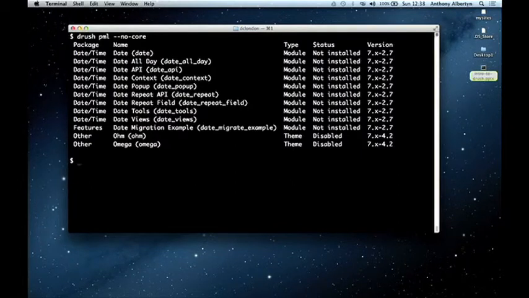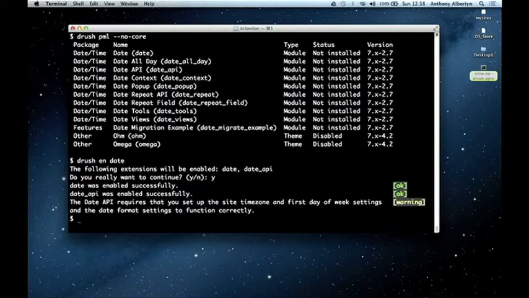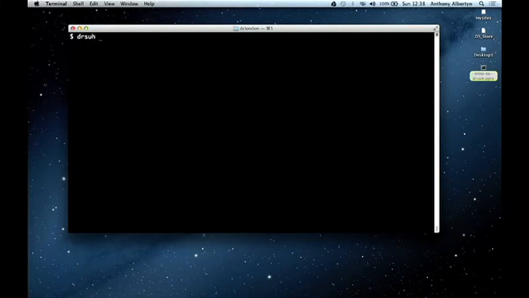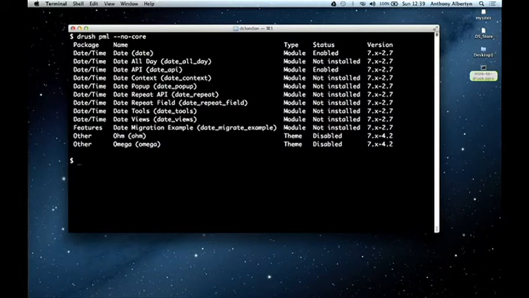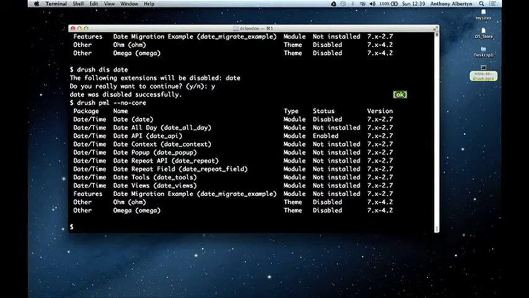So I can now enable date. If I go Drush en date, that will ask me, do I want to enable date? Yes. I'm also saying yes to grabbing the extensions. So Drush automatically says, oh, I need various extensions. Now you can see that the date module is enabled under the status. To disable the date module, I would just do Drush dis date. Are you sure? Yes. Now you would be able to see that date is disabled.